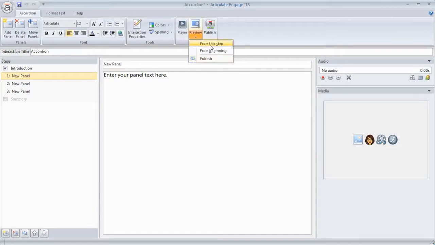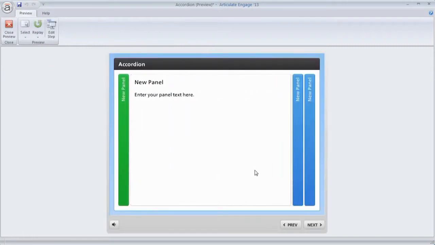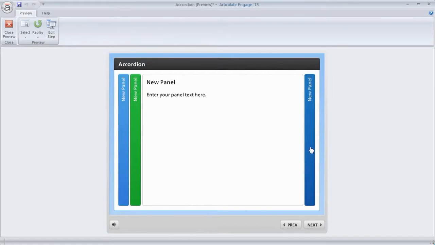So we're going to go ahead and preview this. And you'll notice it already looks great without having any content in there. So you may just want to stop right there. But what we can do is add some content in here, so you can see how the sliders work. So these are sliding accordion panels.